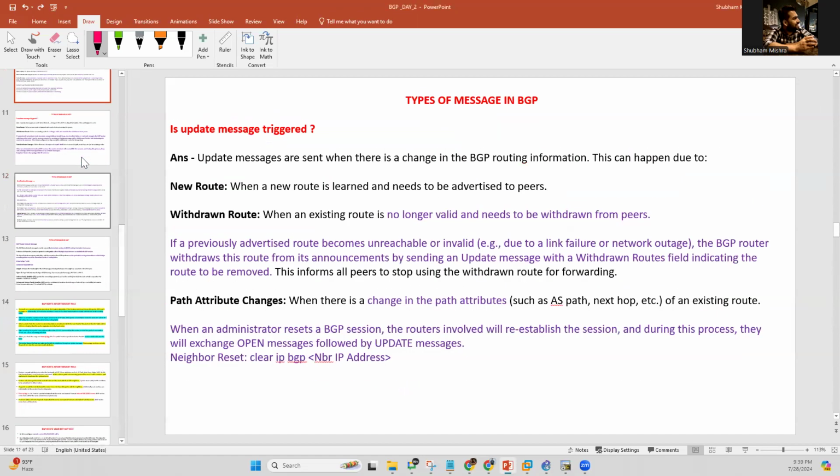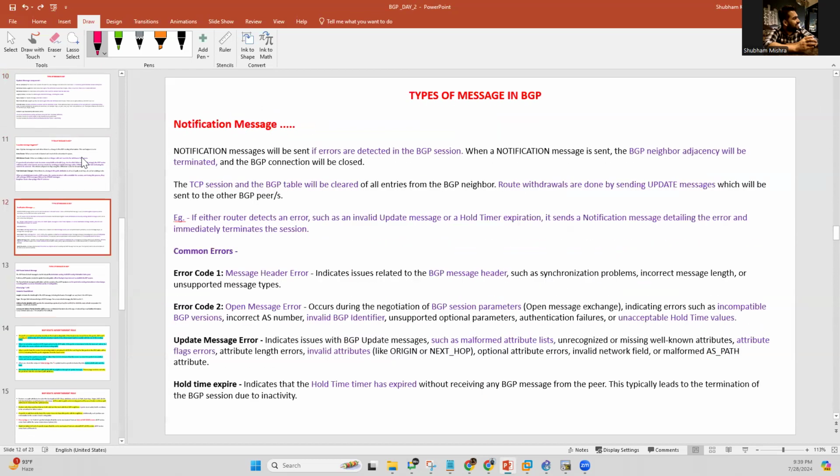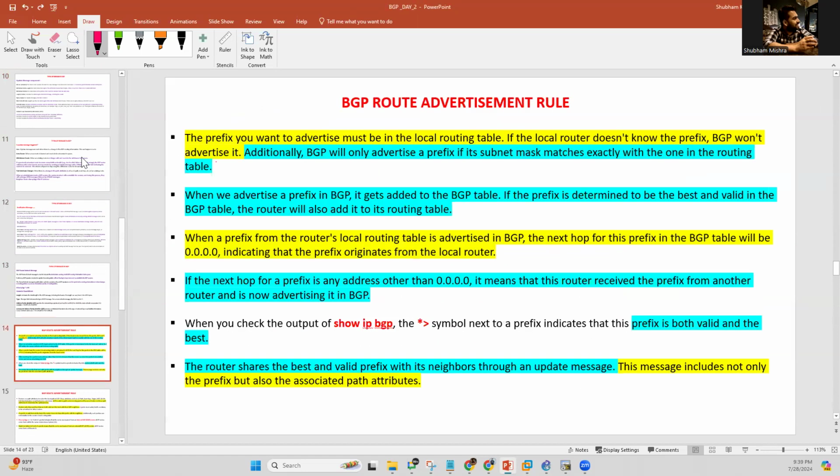After that, we have the next thing, that is the components in the update message. Before I start, guys, first of all, there are some rules. When we try to advertise anything in BGP, we have to remember this information. Otherwise, you will face challenges. Getting my point?